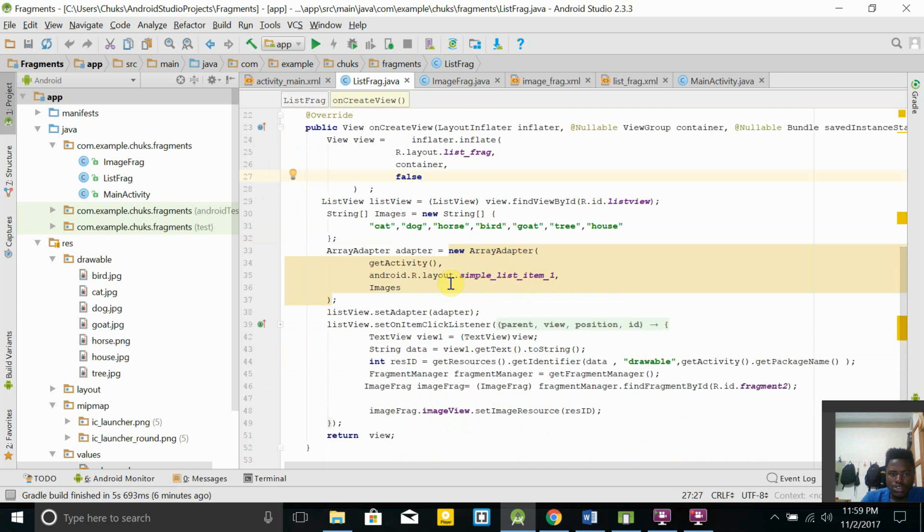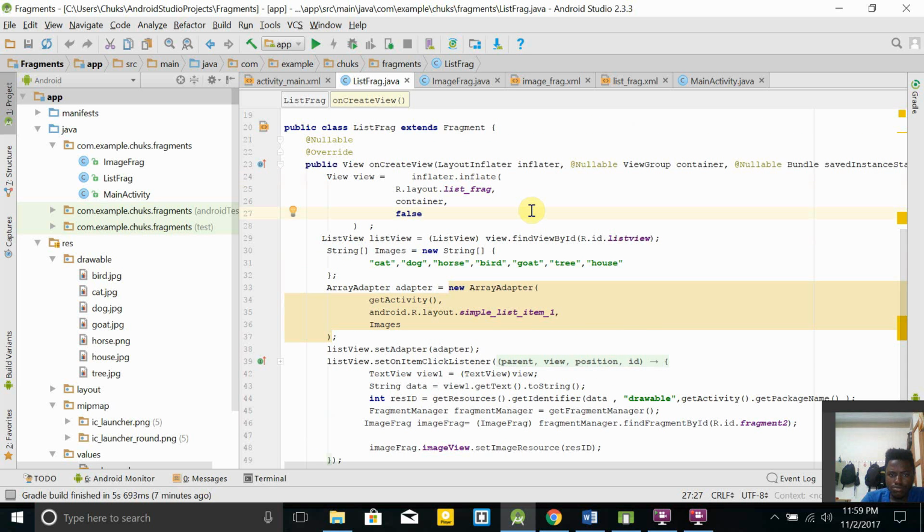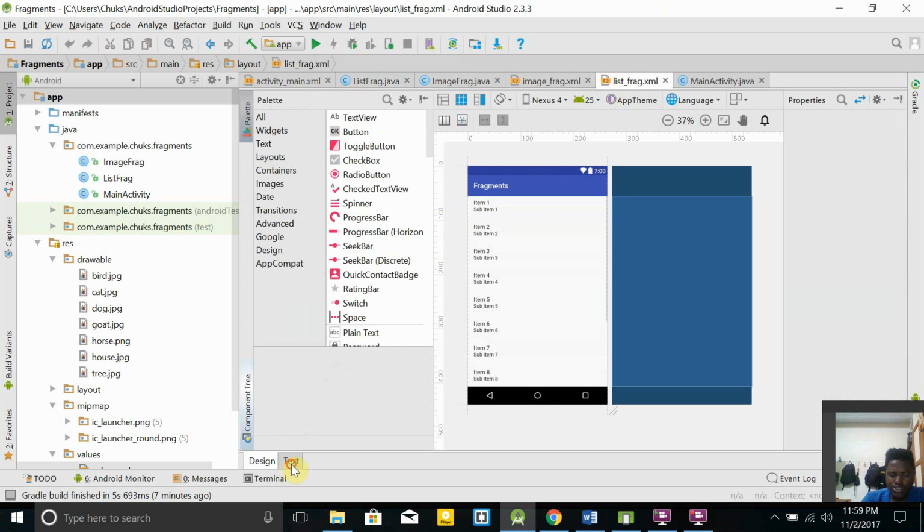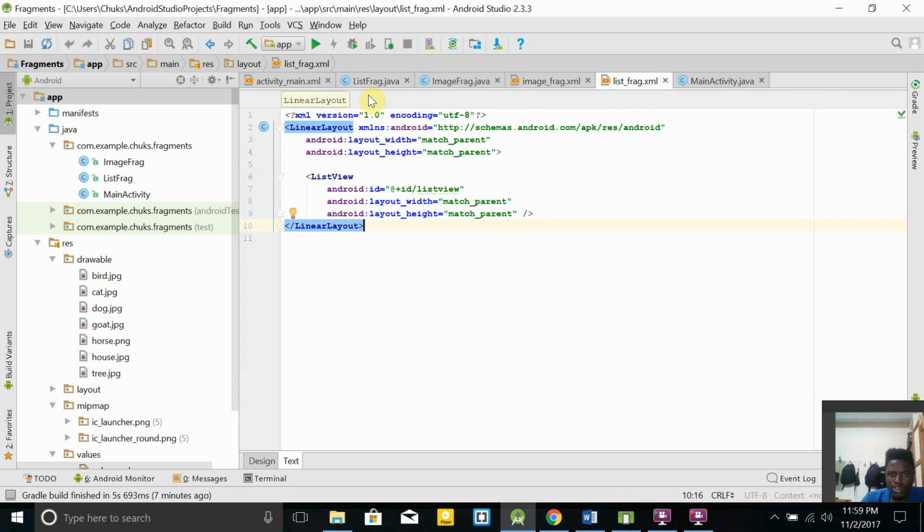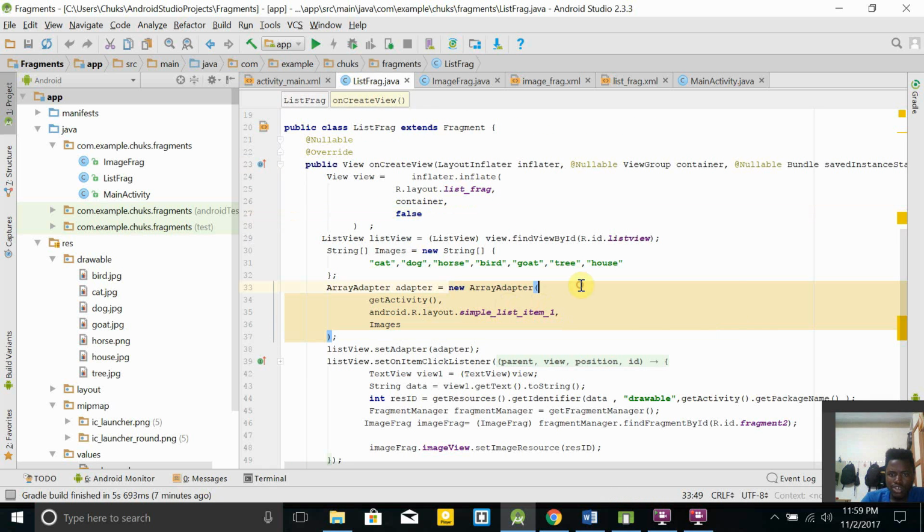Next, we create a list view object, and then using the list view object, you find this particular view. That's this view that is here. You see this view has an ID of list view. Notice that you don't use findViewById as usual, as you do in the main activity, because you won't find it. Instead, you use the view object of the layout that you inflated to find the view by ID.